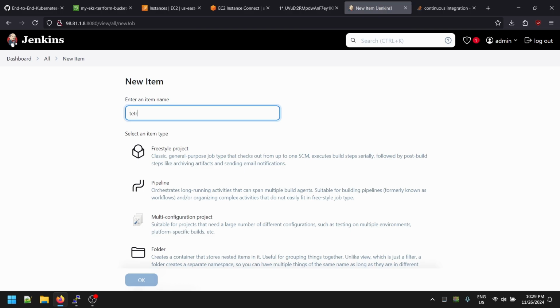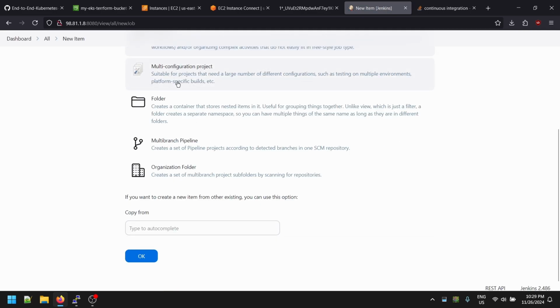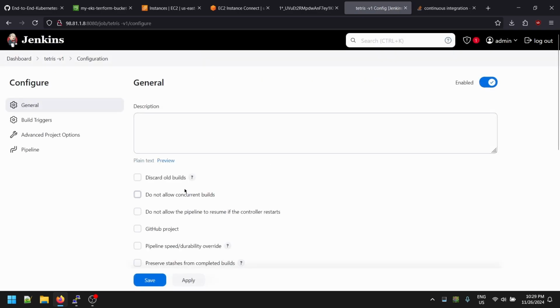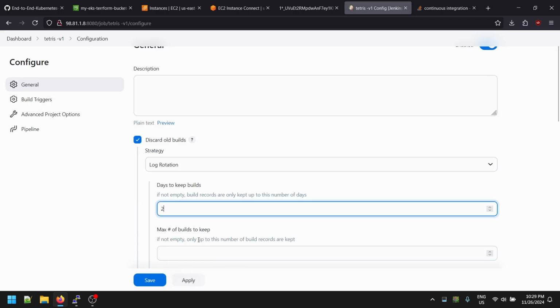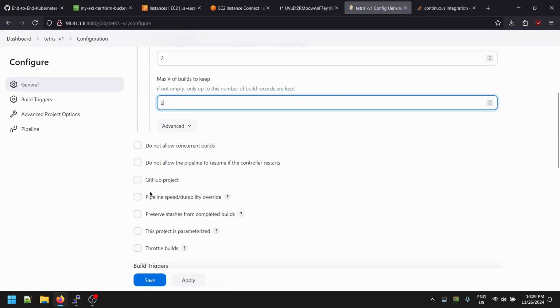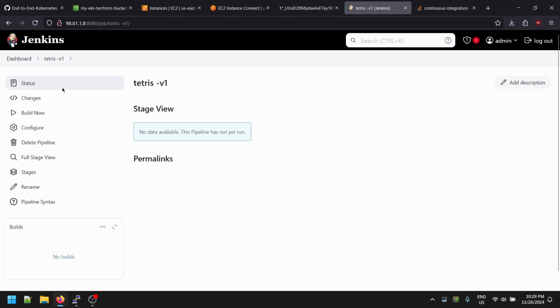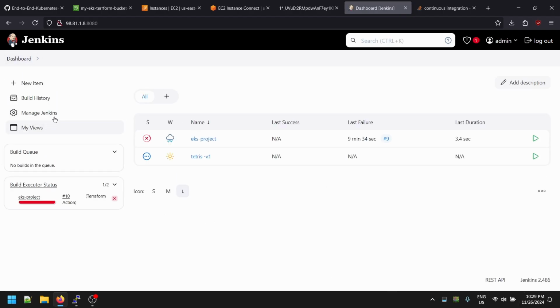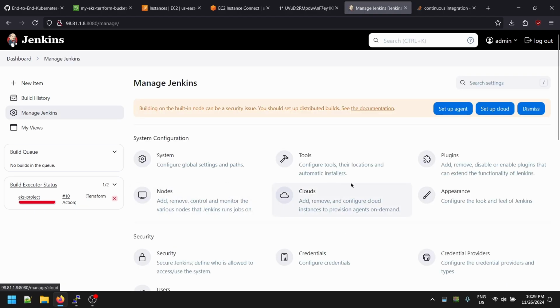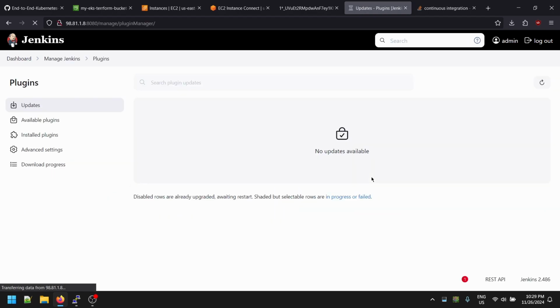So, Tetris-v1. We will require a Tetris-v1 job with Jenkins with the pipeline file. Discard old builds, and with the old builds we will just click on apply and save. Before building the pipeline, or before building the code, we can just go to Jenkins. We will require some plugins, and through the plugins we can do the actions.